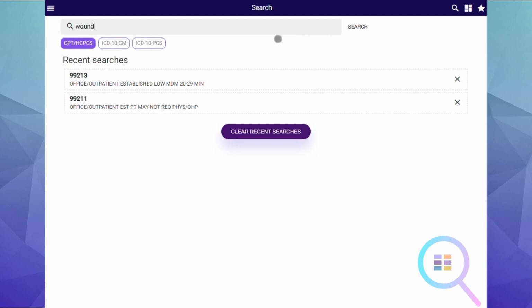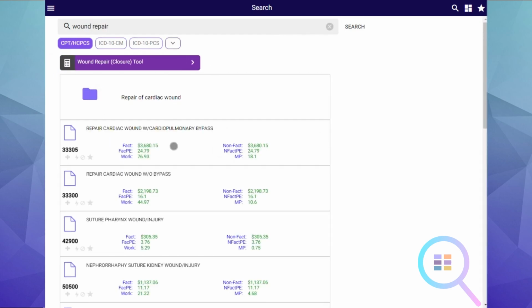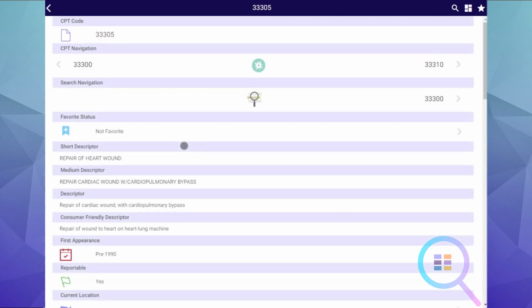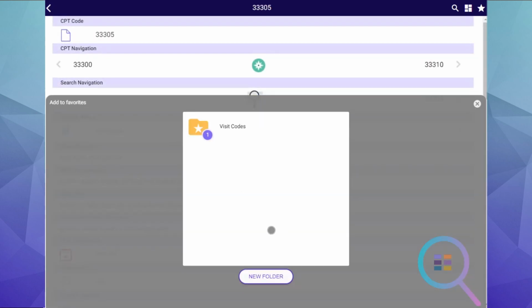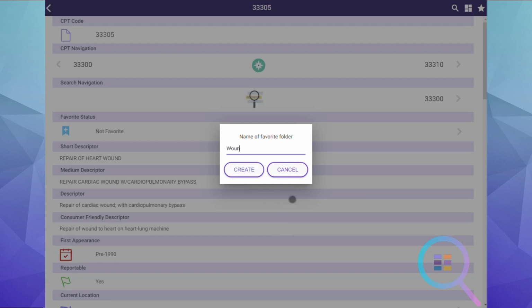We'll now find another code to add to our favorites. Since we already have a folder, iCoder shows you all available favorite folders for CPT codes. You can add the code to an existing folder or create a new one.